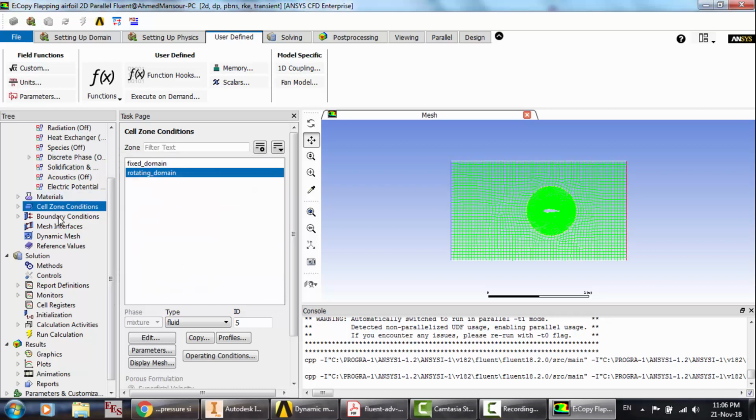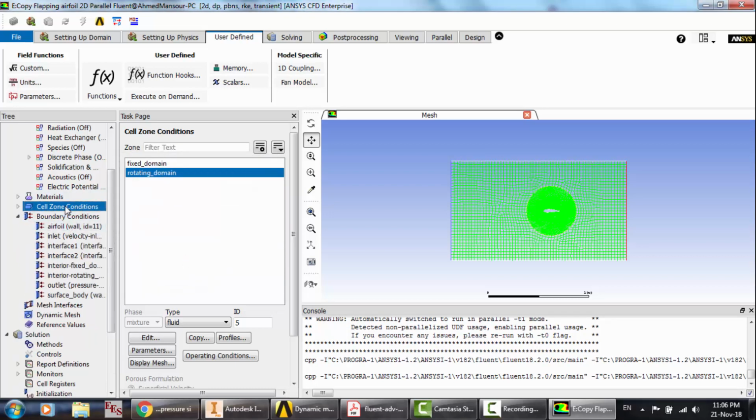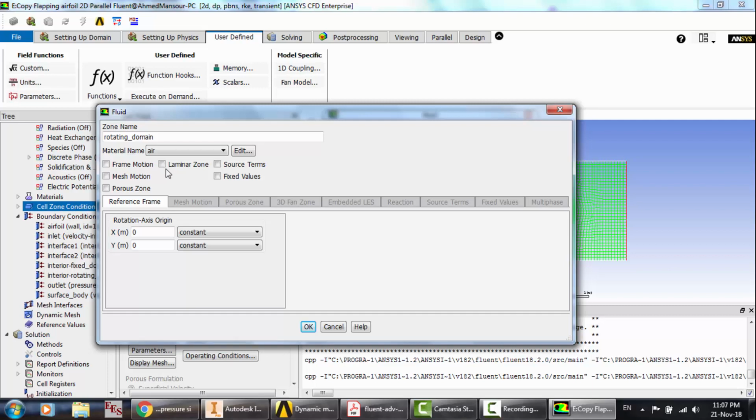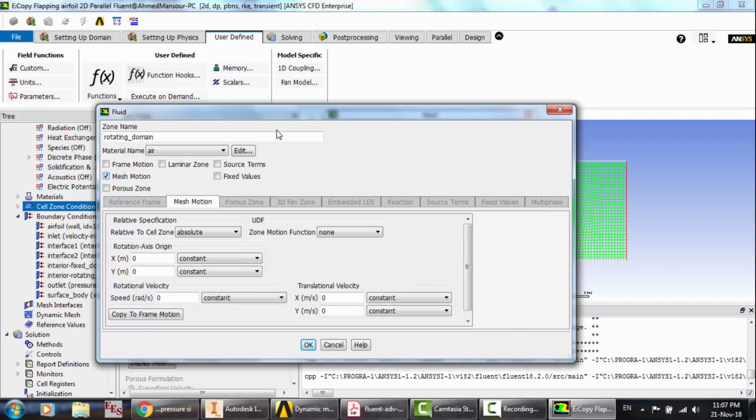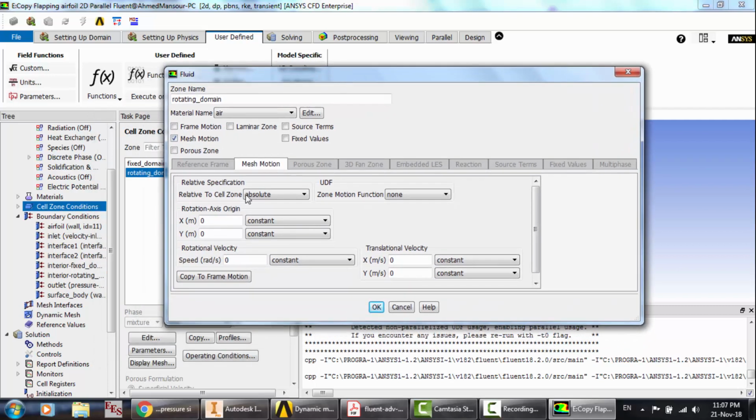Okay, just close. Now, after that, this is pretty important. Mesh motion. For the previous tutorials, I did not do anything here except that we defined the speed of rotation in radian per second. But now it won't be a constant, it will be according to the UDF. So just click OK.